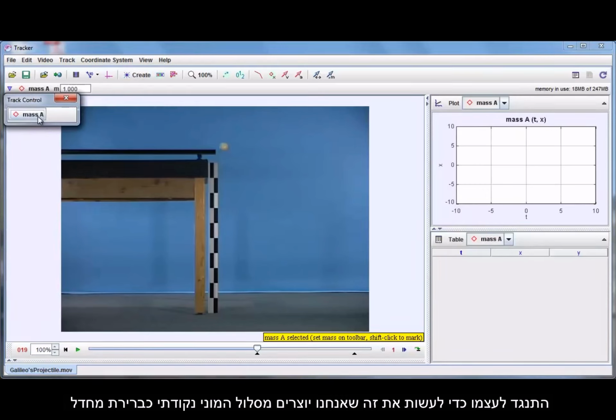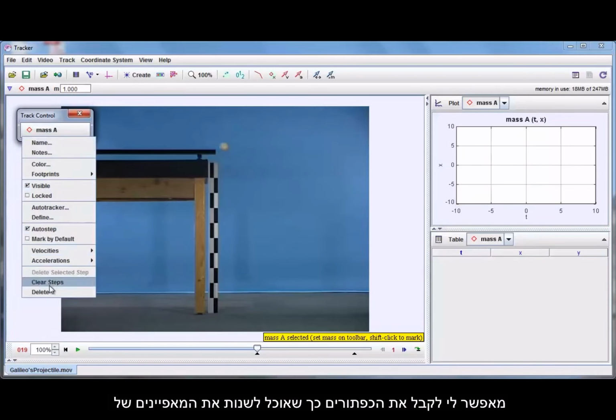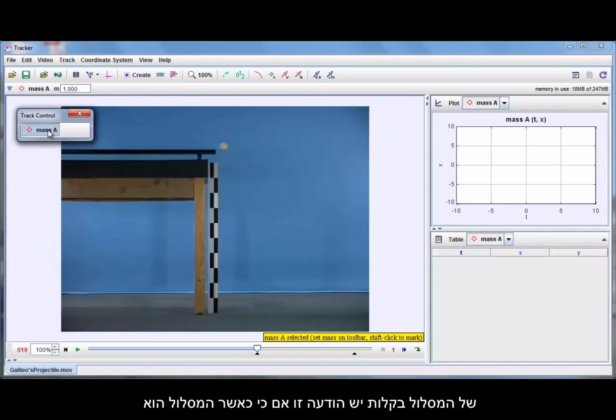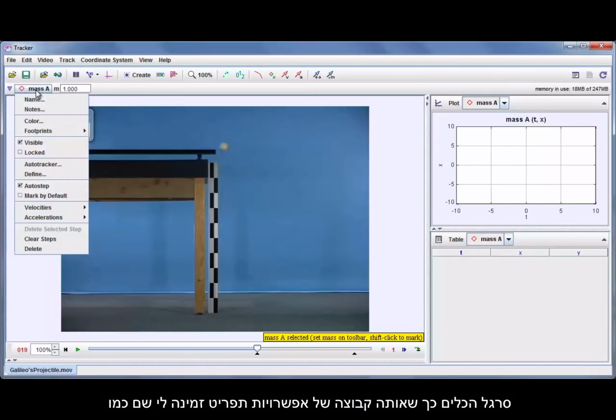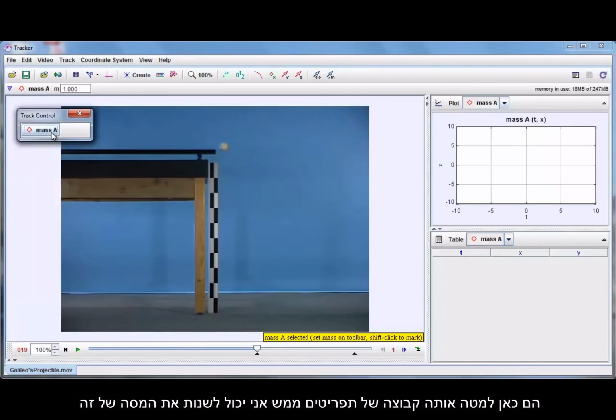Right? By default, it has a name of mass A. This floating track control comes up that allows me to get to buttons so I can change the properties of the track easily. There is this notice though that when the track is selected, the information about the track is also up here on this secondary toolbar. So the very same set of menu options are available to me there as they are down here. Same set of menus.